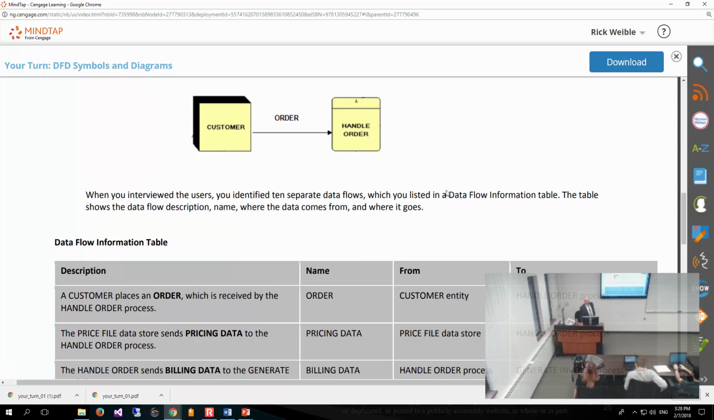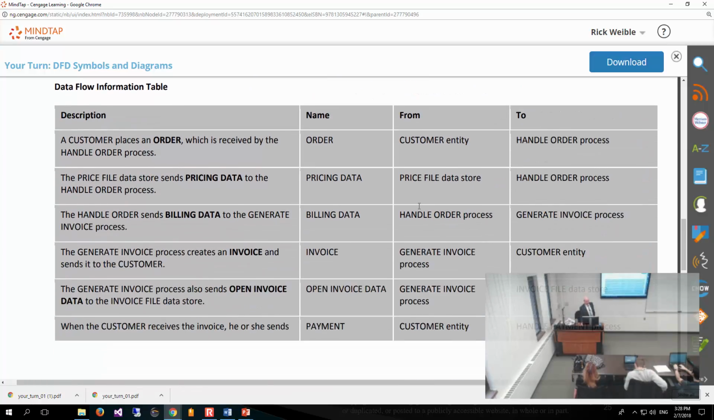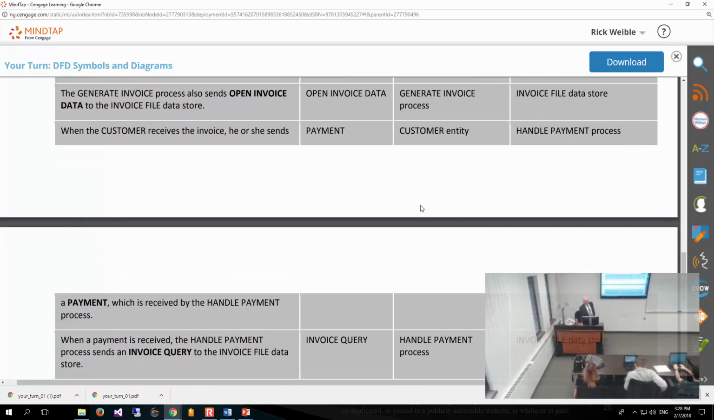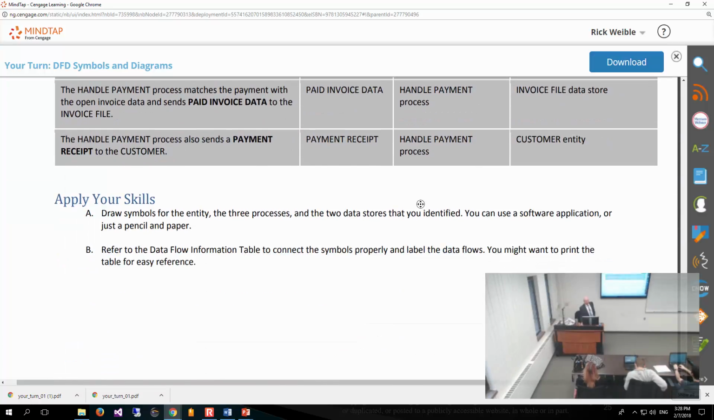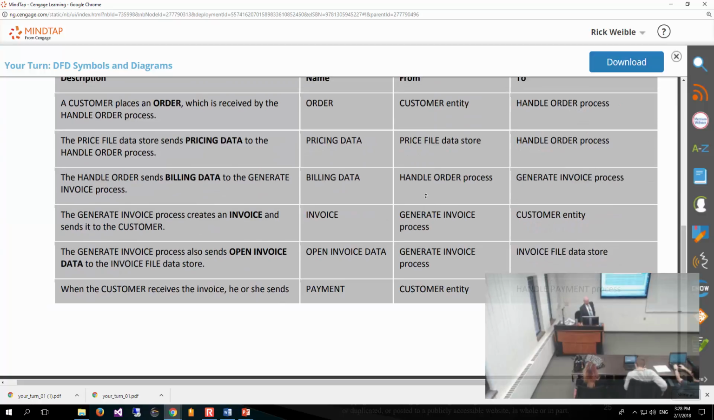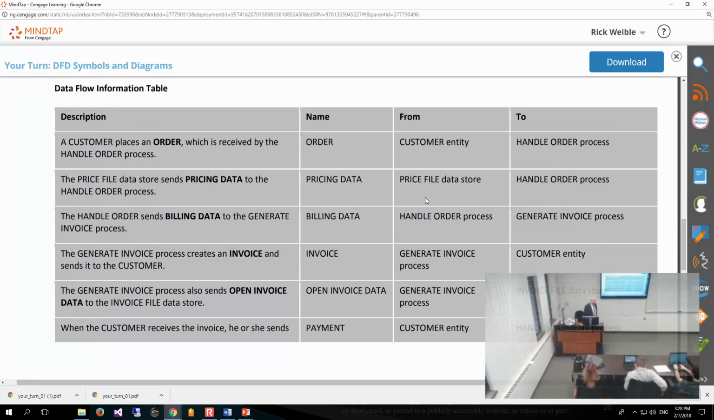Okay, so we will draw that. Lots of stuff here, huh? So this is a nice format for the information. It has it all laid out for us. All we got to do is draw it. So let's do the first one. We have a process called order.